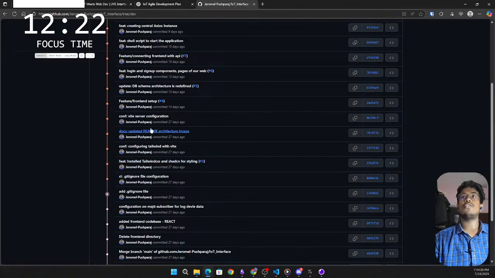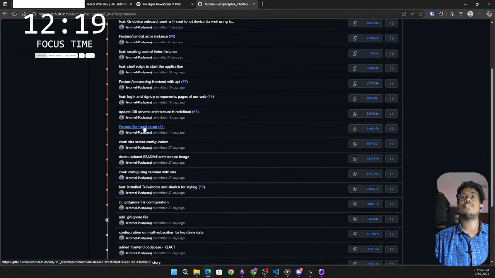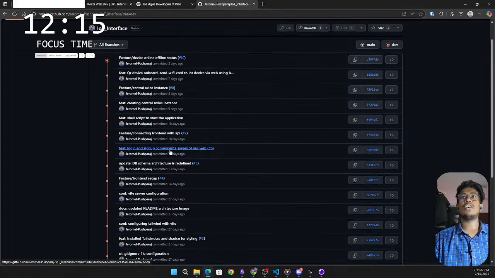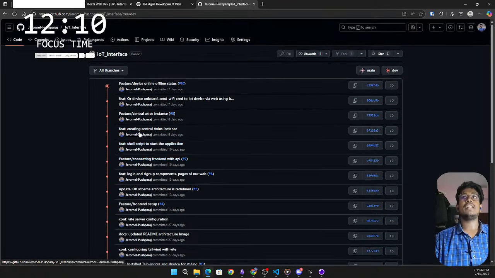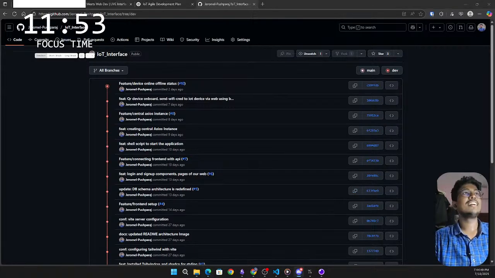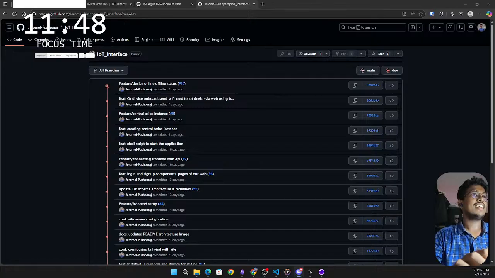Installing Tailwind, configuring things here, and the first feature is front end setup, DB schema architecture, login and sign up, basic setup and connecting different things. This is creating the central access instance, and device onboarding, sending Wi-Fi credentials to the device via the web using Bluetooth, and the main and online/offline status. So I came this far alone in the 15 days. You are here. Okay, nice.